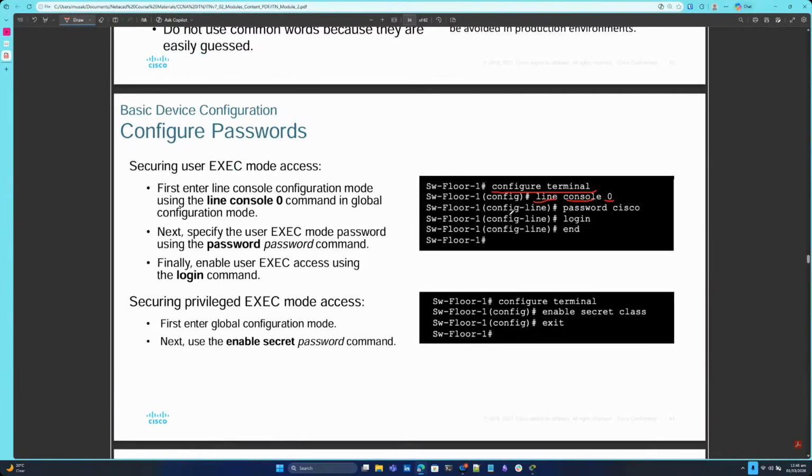You get into the line console mode and you say password, space, the argument, the password that you give. So in this example, it's a very easy password for practice, but in real life, you would give a secure password, which is complicated with alphanumerics, uppercase, lowercase, etc. After that, you say login.